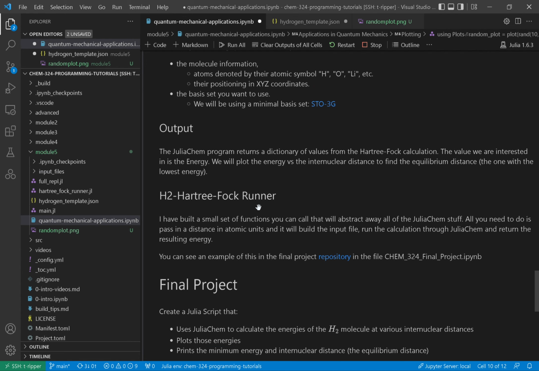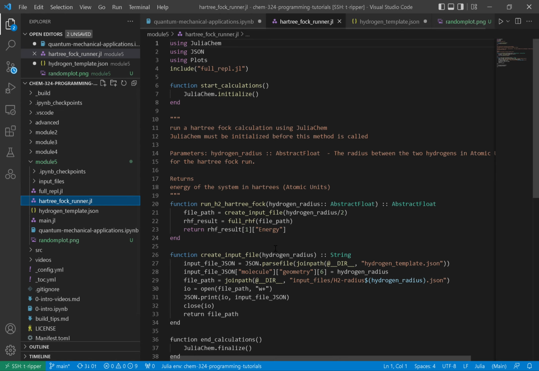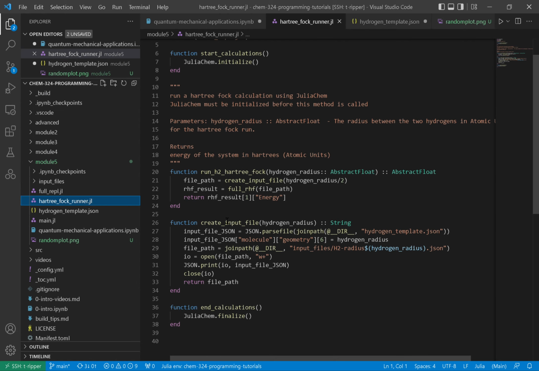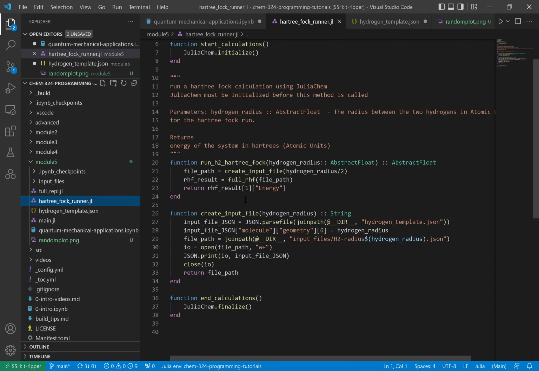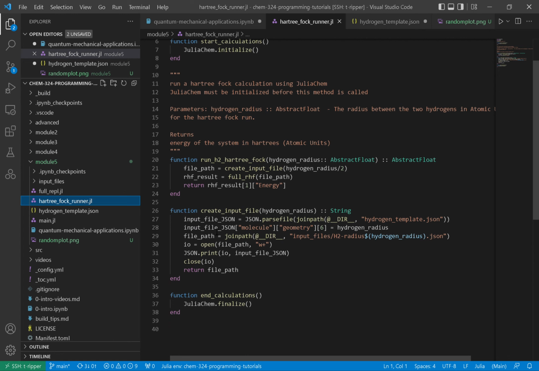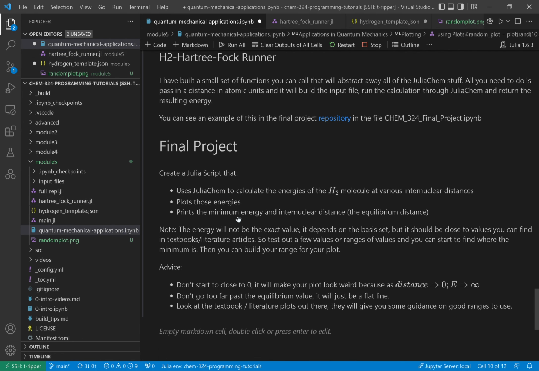So anyway, again, all this stuff has been abstracted away from you. So I have this runner class, and it's in that Jupyter notebook that basically does all of the Julia Chem stuff for you. You just need to call them in the right order and use this, and it'll create an input file for you based on the radius that you pass in. So don't worry about it too much. What you need to focus on is creating a script that uses that functionality that I have in the Hartree-Fock runner that's in the Google Colab file.